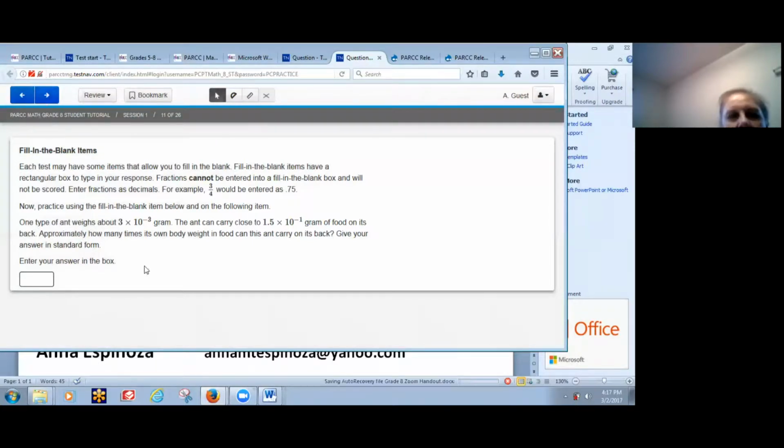The fill in the blank items for the 8th grade test allow a negative sign. It will not allow you to put a fraction. I was trying to put the fraction bar and it says invalid input. So if for some reason they're trying to enter something that isn't allowed, they will get an invalid input sign.